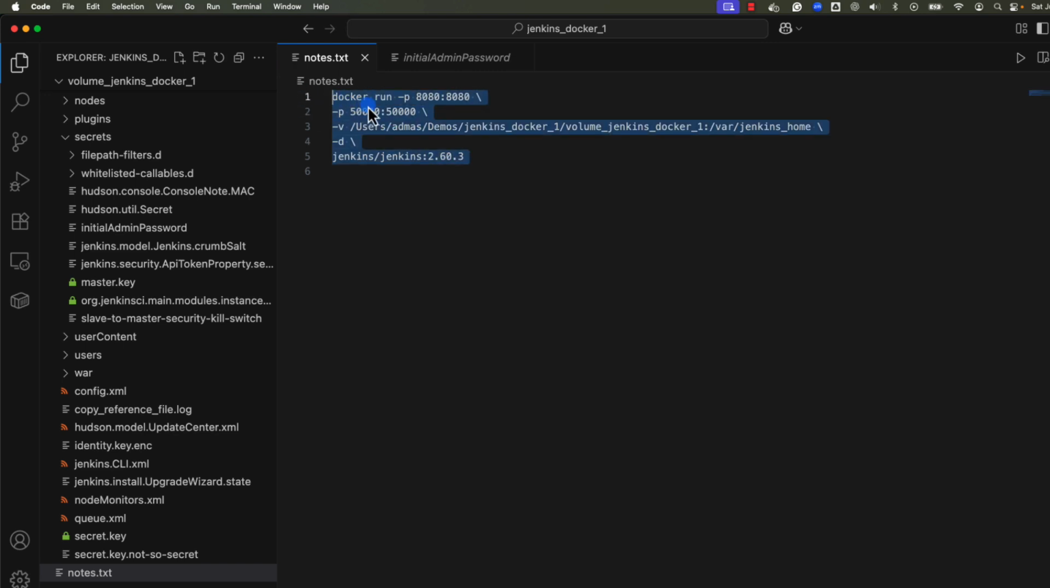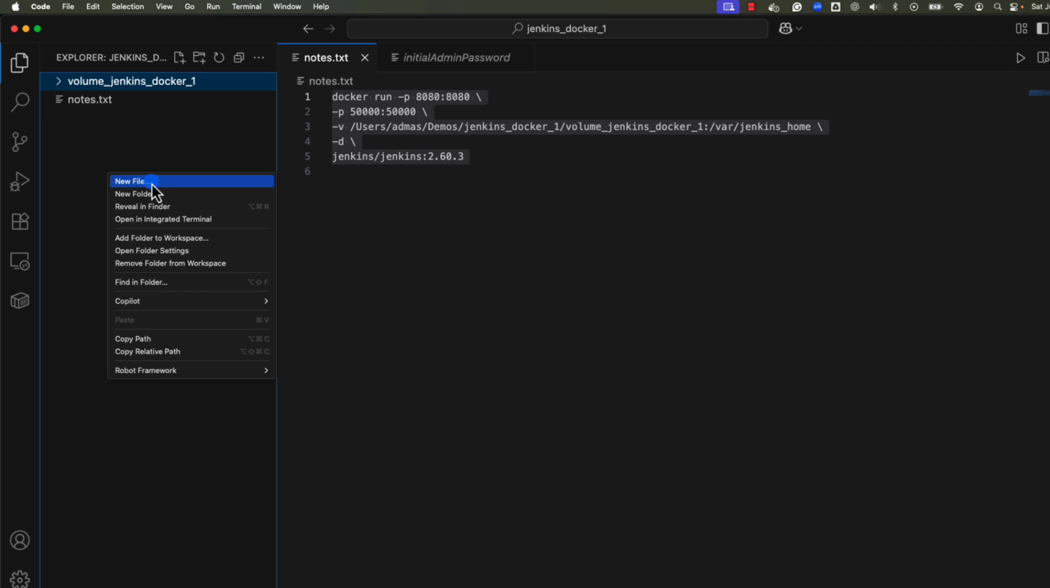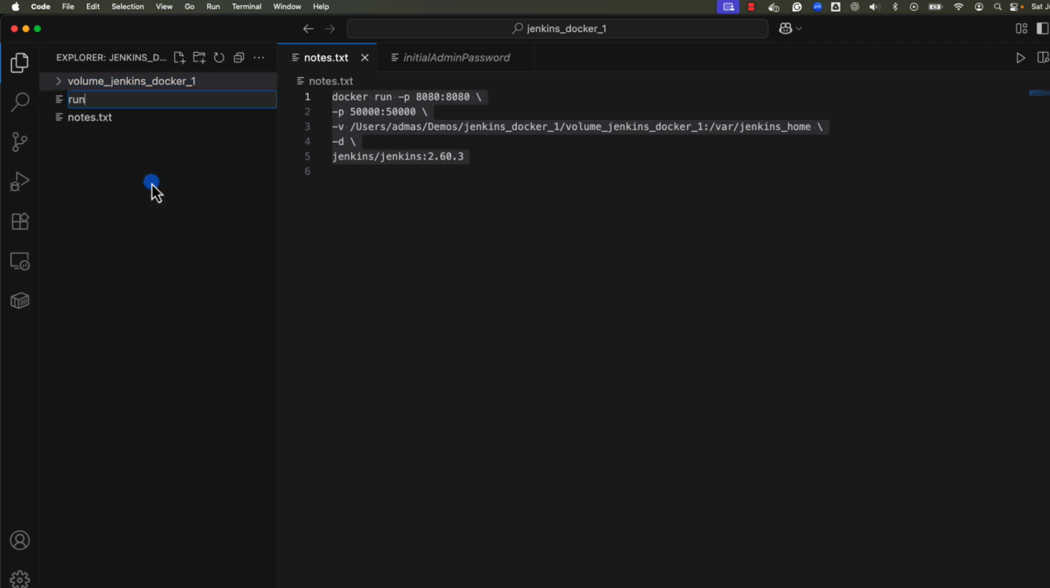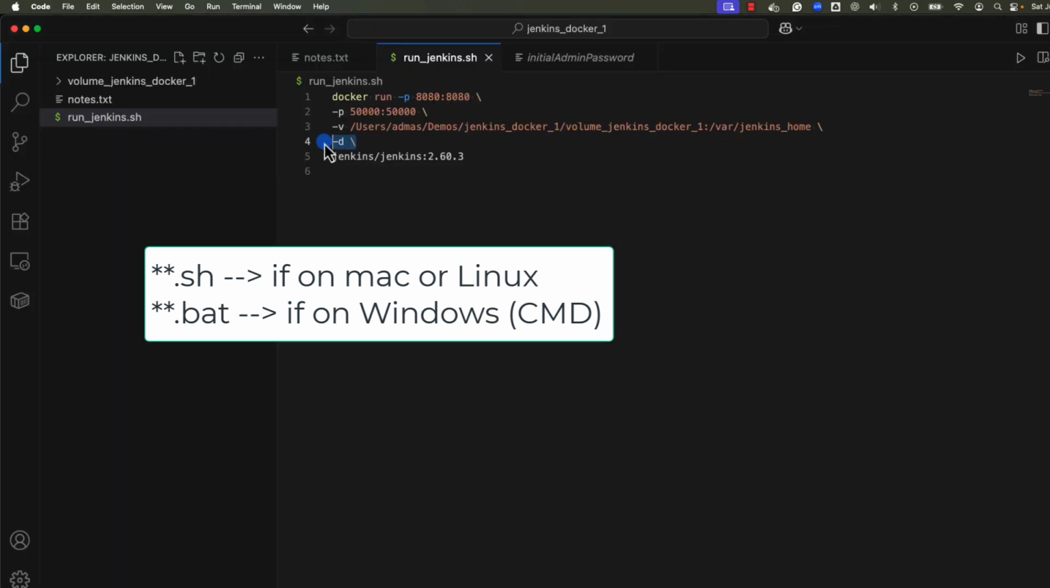Instead of writing this and having to remember it all the time, we can just create a new file, and I can say run jenkins.sh, and I put it here. Now, I have the -d here, right? Now all I have to do is go to this location.